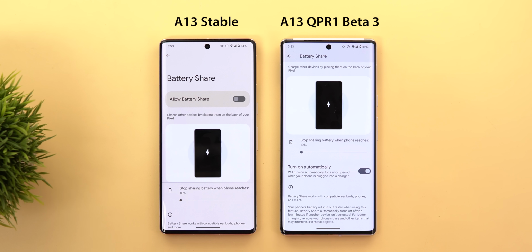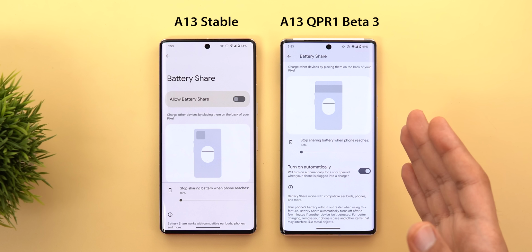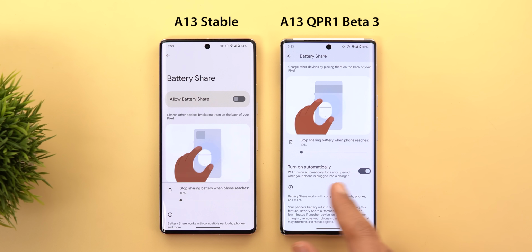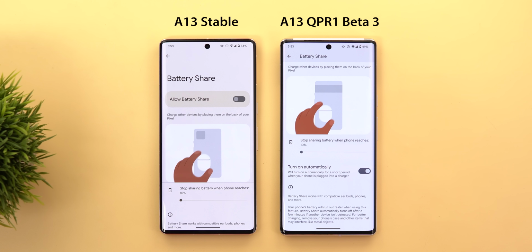And this is one of the features we used to have only on the Pixel 5, and now it made its way to the Pixel 6 models and later. Plus, it doesn't activate the feature all the time. It will only activate it for a short period of time. If you didn't use it, it will be turned off.